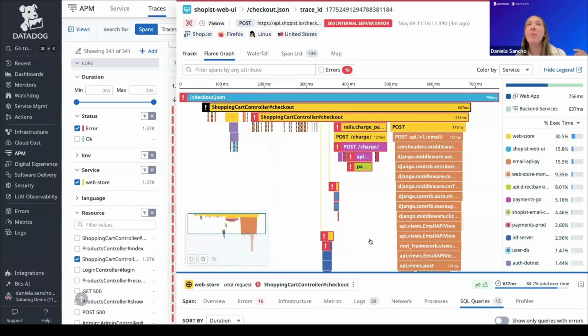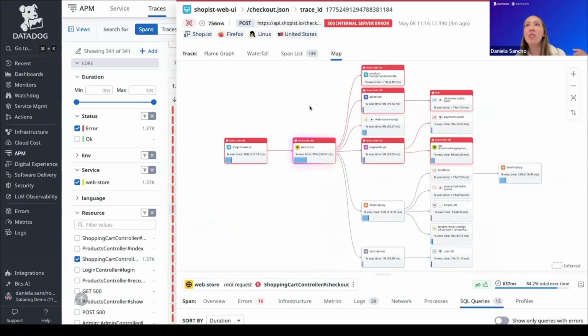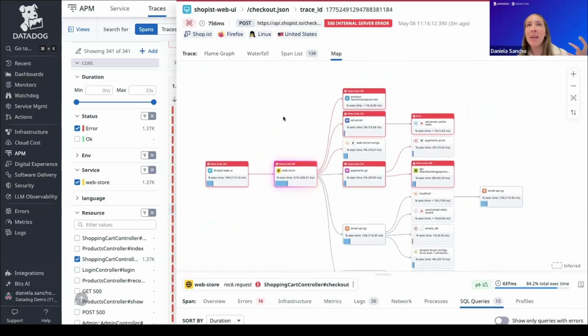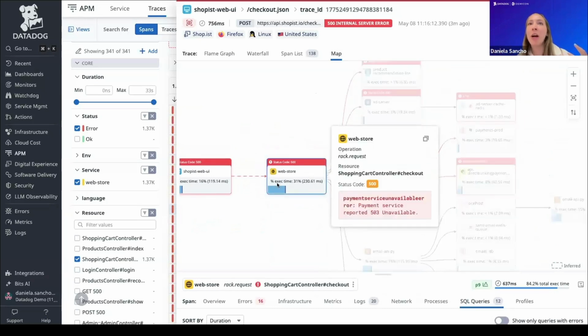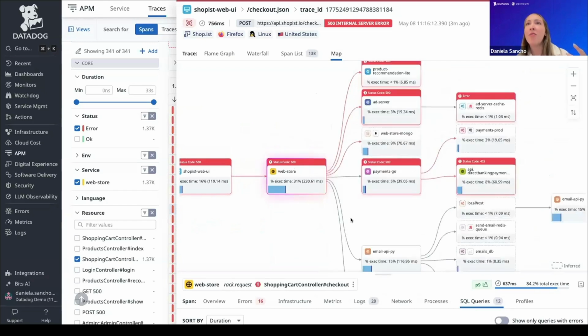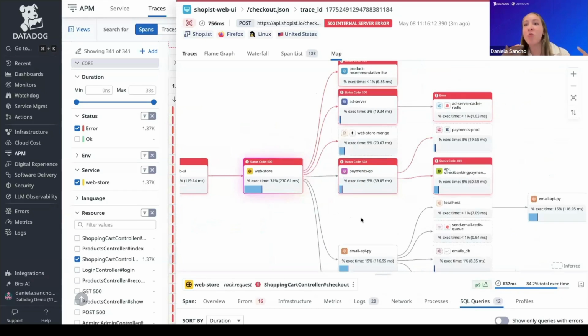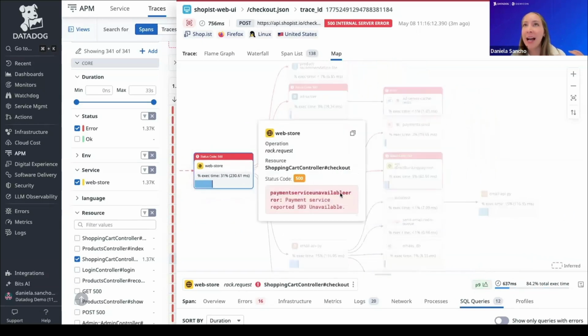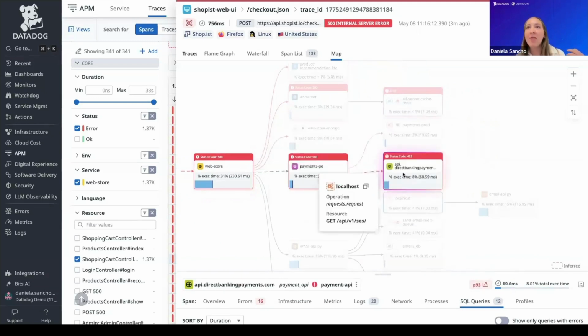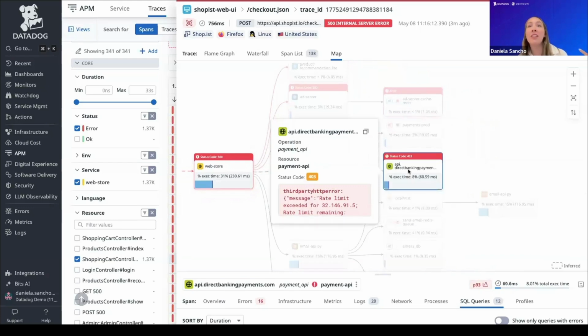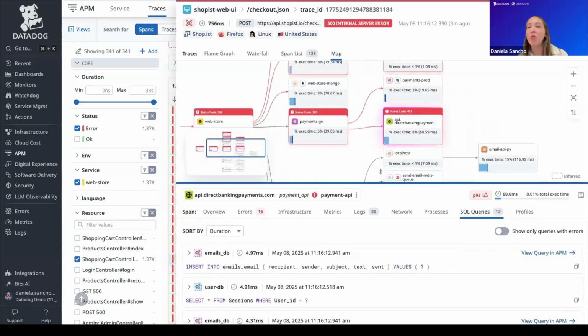Or what I could do is take a look at the map right here to understand, okay, where in this request my error might be coming from. So if I understand correctly, looking at my user, they were not able to check out. If I follow, for example, I know this web store service is having an error. And if I follow this payments go service, which makes sense with what my user was experiencing at the time of trying to pay, following this line, I can see that it's coming from this API direct banking service right here. And I can even understand now that they were not able to check out because this rate limit is being exceeded.